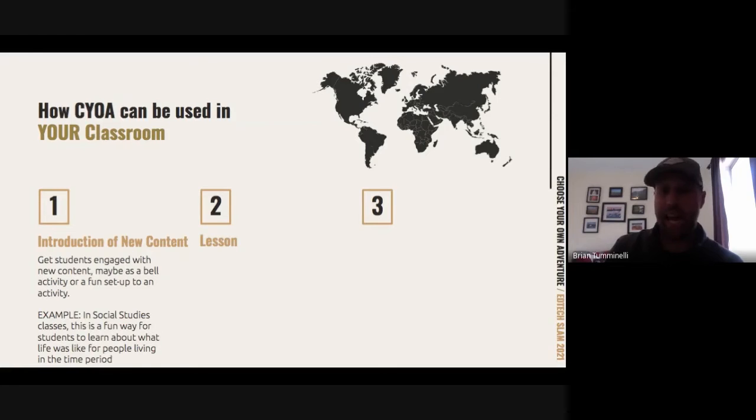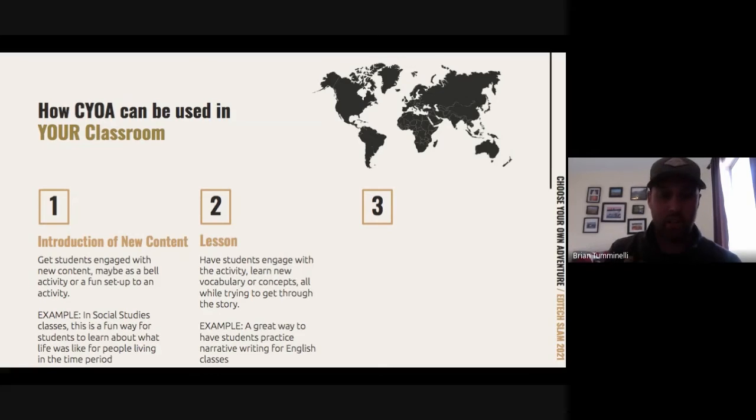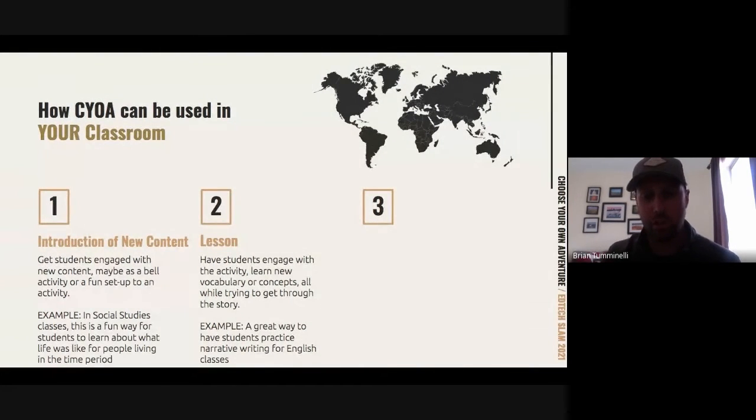Another way you could use it is as a lesson or a major part of a lesson. Have students engage in the activity, learn new vocabulary concepts, all while trying to get through the story. One way that I saw online of other teachers that have used this is to have students practice narrative writing for English classes. So I've seen students go through a Choose Your Own Adventure activity, and then they have to write a narrative about the character, make up the character name, give setting, and go through the plot that they went through on the Choose Your Own Adventure activity. And they'd have to write the character's story as well.